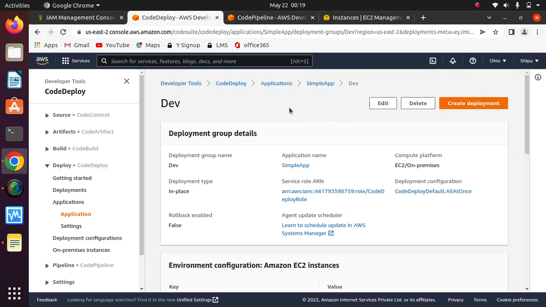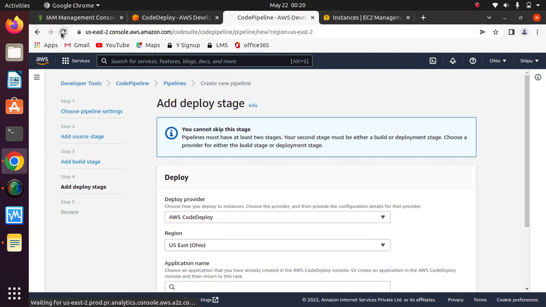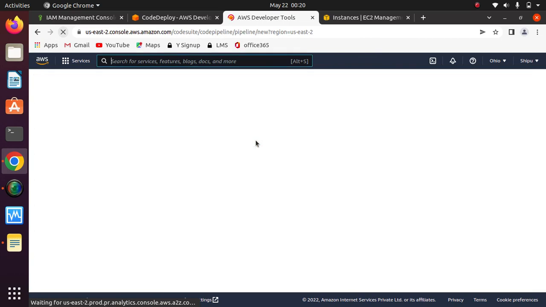After the deployment group, we used to create the deployment. But we are not going to create a deployment, because we want to deploy the code by using AWS CodePipeline. So here we should go to CodePipeline, and I reload this page.